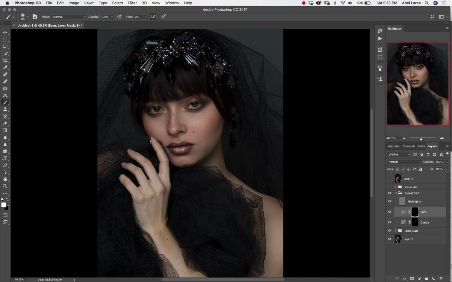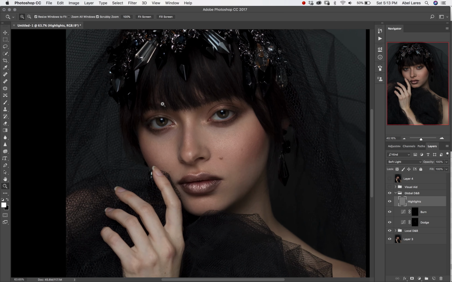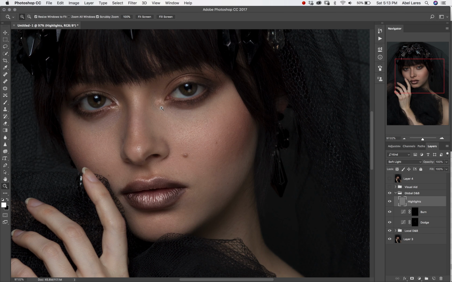Now burn. When I burn, I'm enhancing the shadows that already exist. So I'm going to come here on the cheekbones, the other side. And now I'm going to use the highlights layer to increase the highlights even more. So start here on the lips. You don't want to go too crazy with this one because you affect it differently and it's a bit harsher than the curves layer.